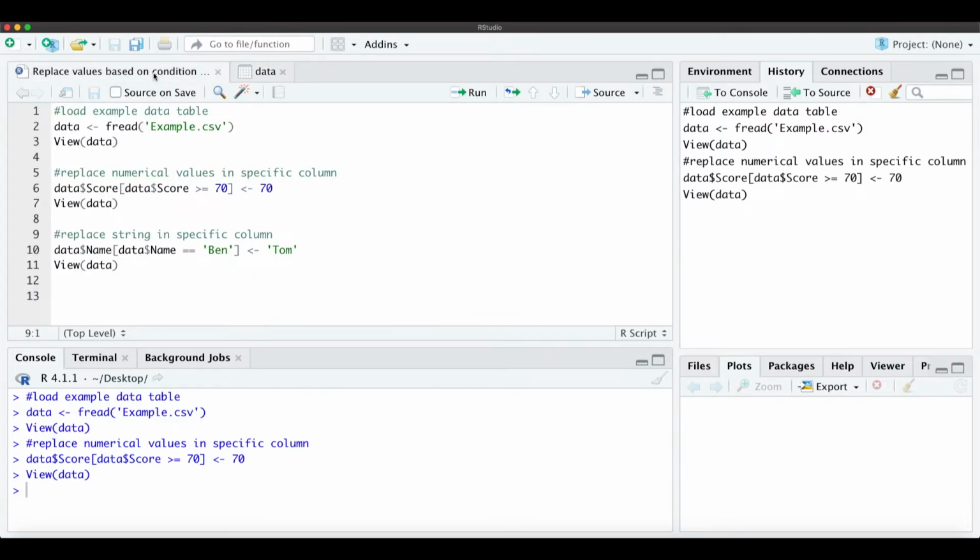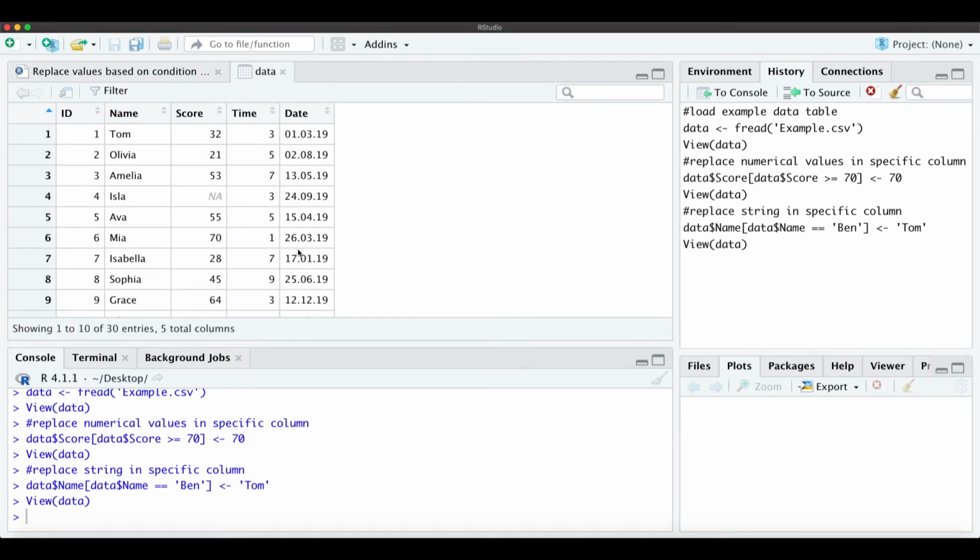And now when we actually want to replace a string in a specific column, so for example there is a typo and the name isn't correctly assigned, then we can just use the same structure as above. So first we specify which column we want to focus, then we specify the condition. So if in the column name we have one row which is equal to Ben, then we want to replace it with Tom. When we now run that and look again at the table, then you actually see previously we had Ben here, but now we got Tom there.